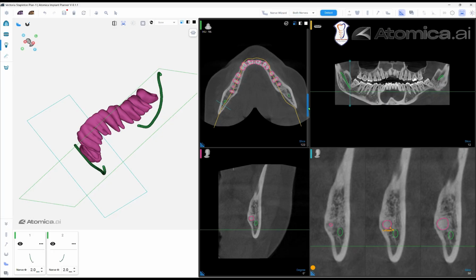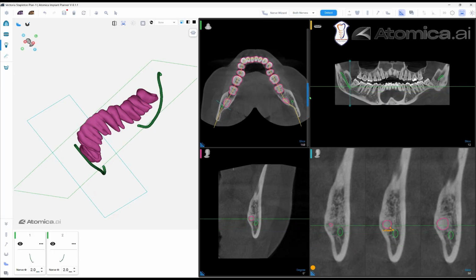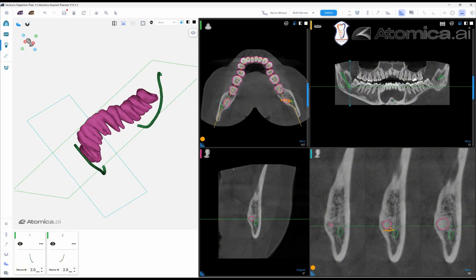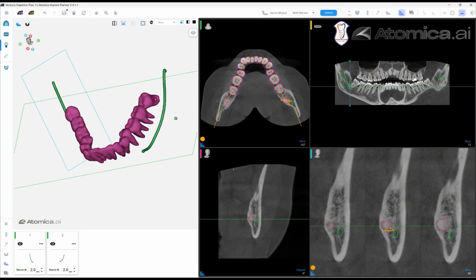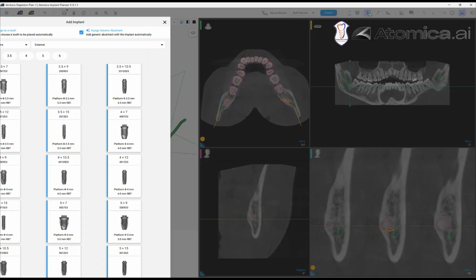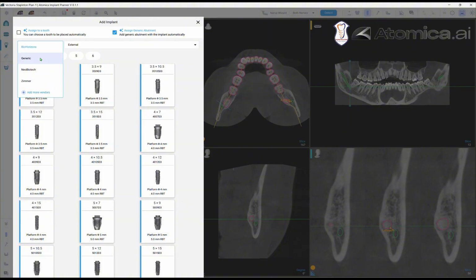I can see the distance from the axial cuts. I can also use the measuring tool to measure from the surface of the root to the inferior alveolar canal. But actually, I can't generate a report from this. So what I'm going to do is insert implants for this patient.